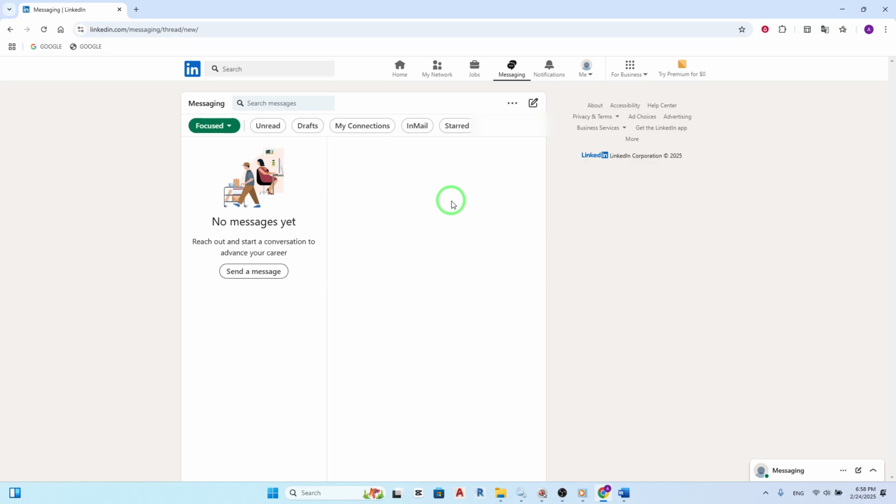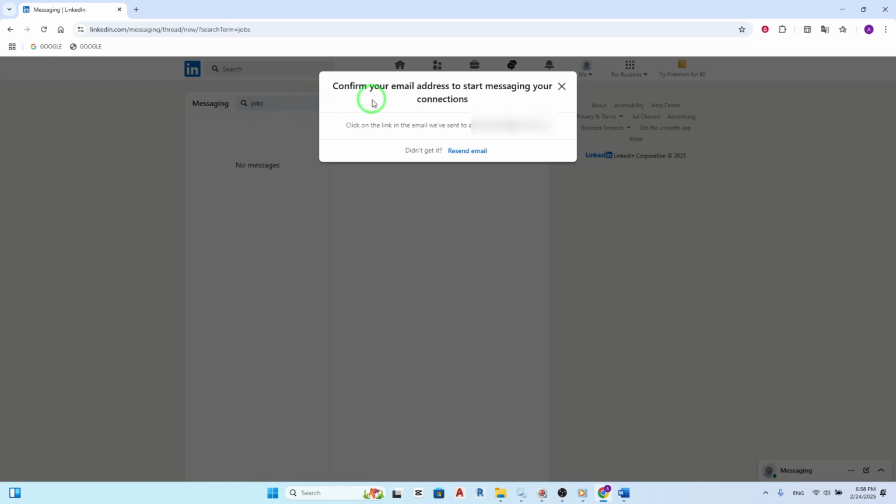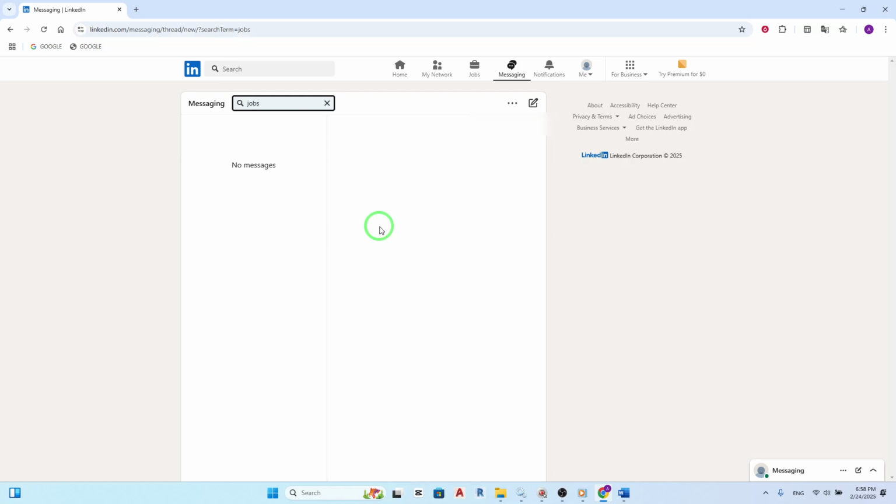Now that you're in the messaging section, you'll notice a search bar at the top. This is where the magic happens. Click on this search bar and type in keywords related to what you're looking for. This could be the name of a contact, a specific topic discussed, or any other relevant term that might help you locate the message you need. As you type, LinkedIn will automatically filter your messages to show results that match your search criteria.